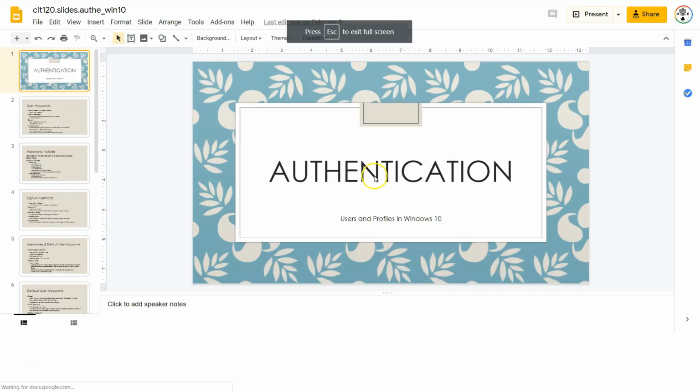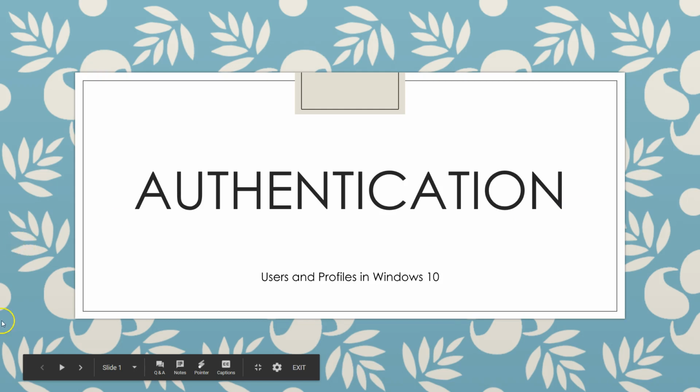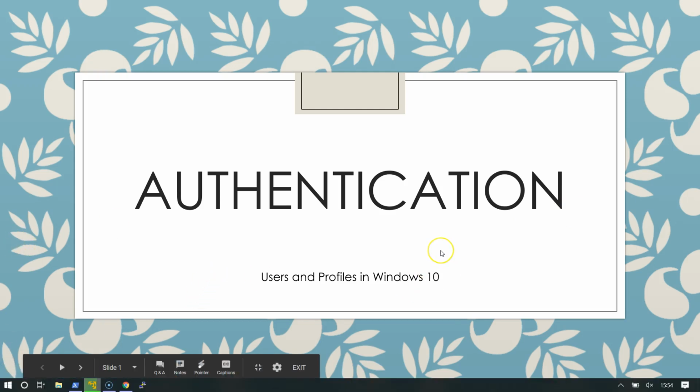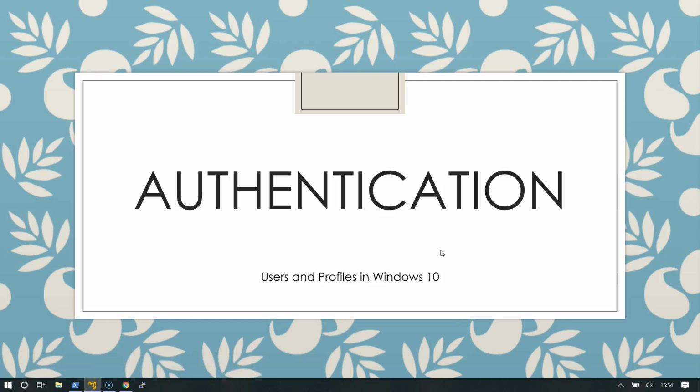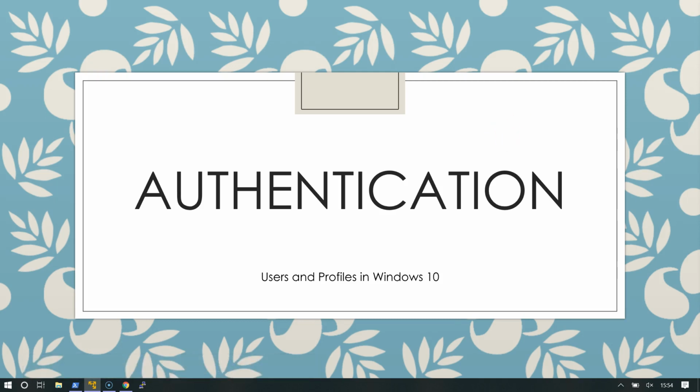Let's talk about authentication in Windows 10. This goes with the overall security theme, AAA. In security, we want to authenticate who you are, authorize what you're allowed to do, and then audit or account for everything you're doing, create logs. So this is the first step, authentication, knowing who you are, which is kind of critical if you want to secure things. We have to know who everyone is.